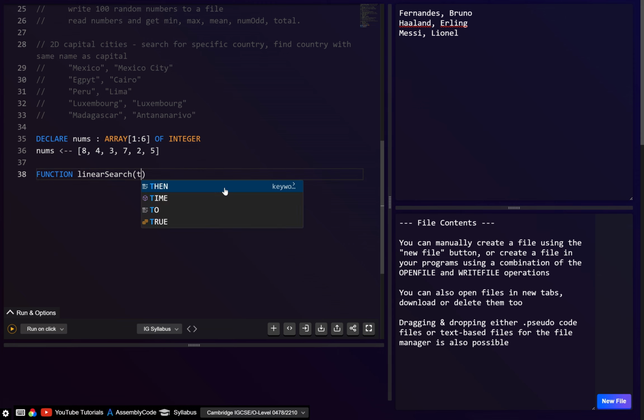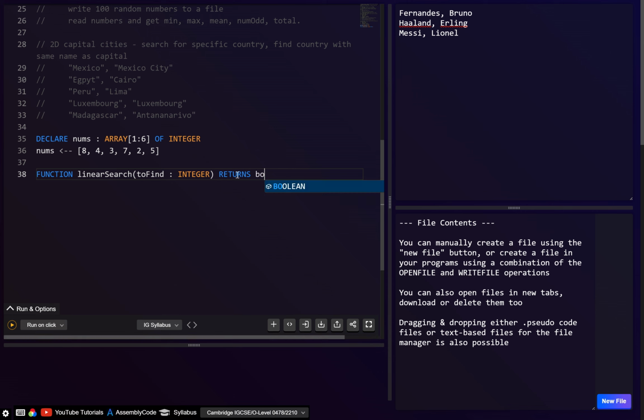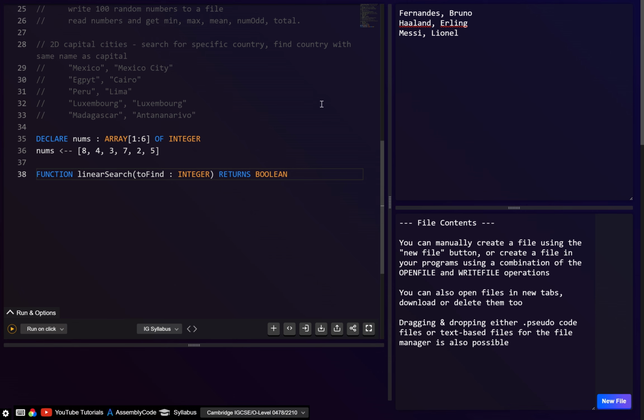And then let's also have the number we're trying to find. The number we're trying to find will be a parameter. Then here, it's just going to return a boolean: true if it finds it, false if it doesn't find it. Then let's go end function.